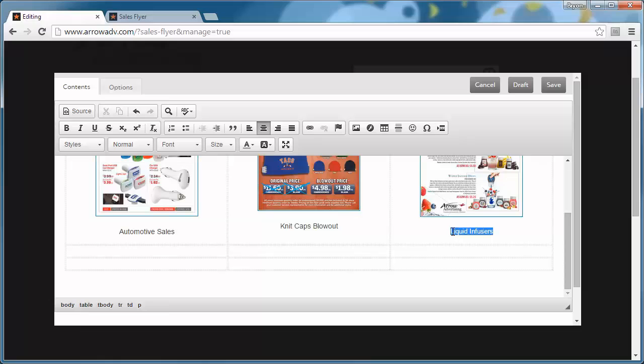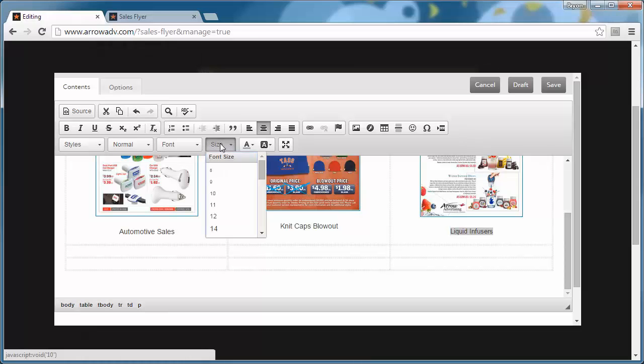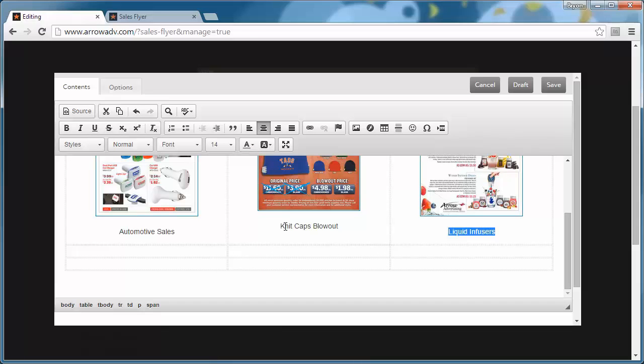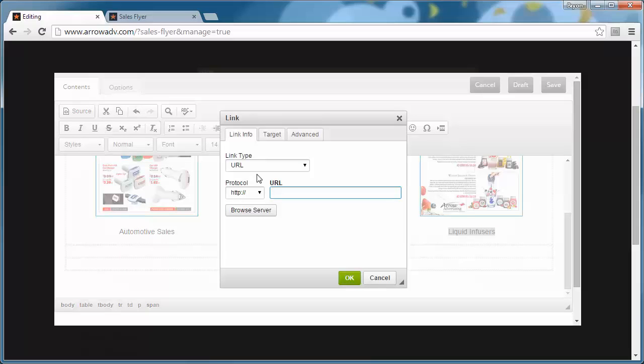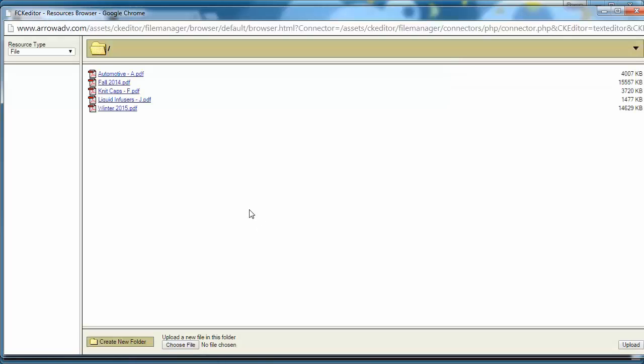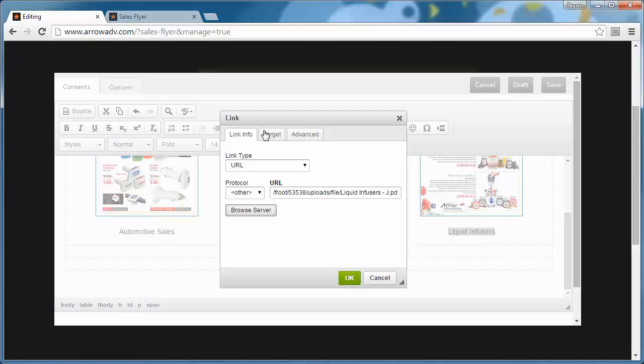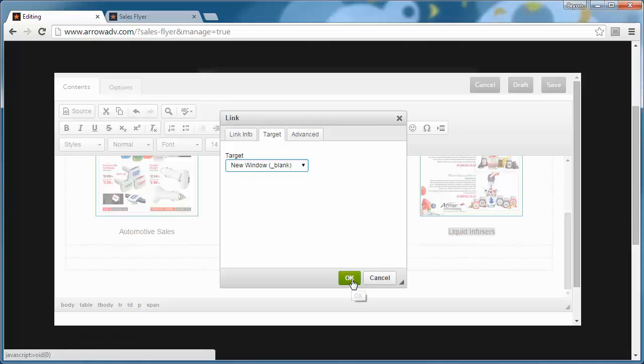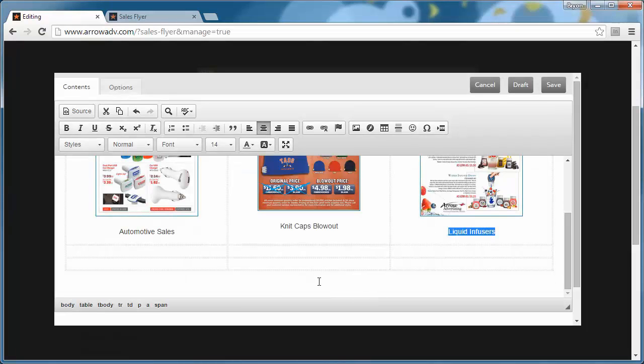Now, what you can also do is if you want to do the text as well, so we're going to do 14 like we did on the other ones for the text. With it selected, I can link that as well to the PDF, so you're not just limited to images. But again, we're going to do Browse Server. This time it's already there. That's the Liquid Infuser, so I'm going to click on that PDF. And again, Target, New Window, and click OK. Okay, so we've done those three.